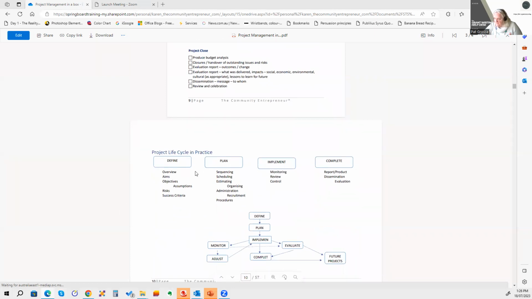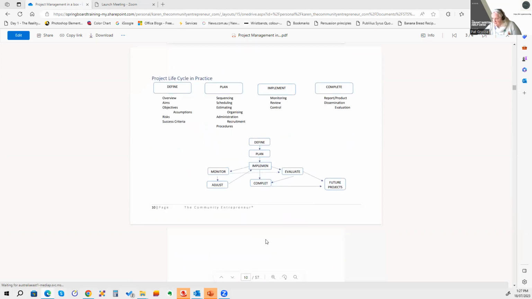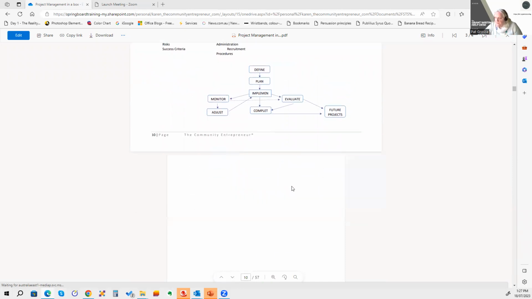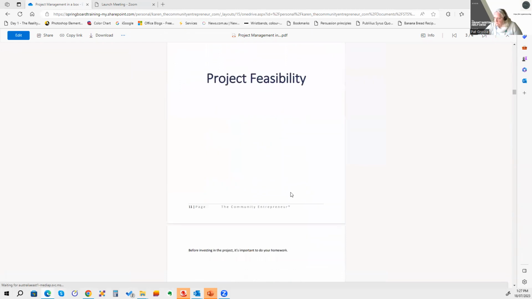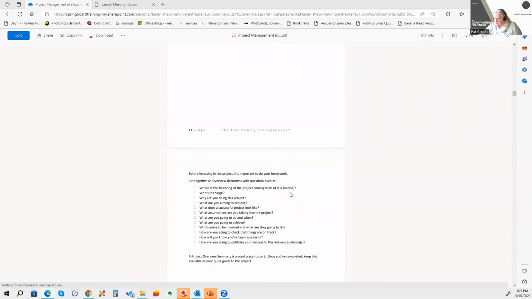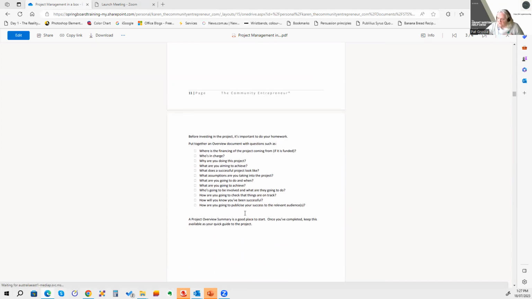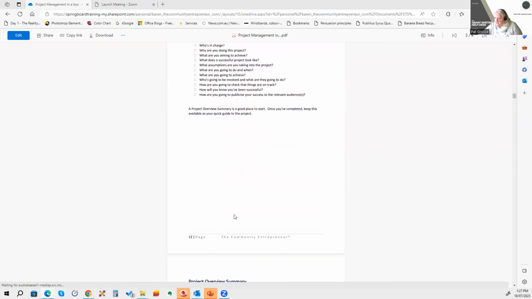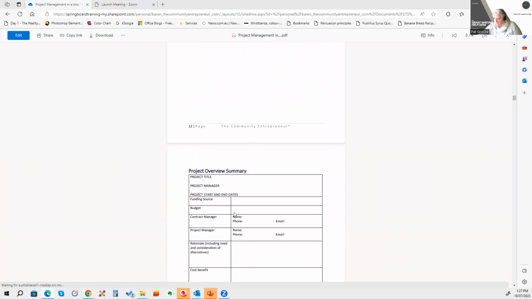So again, define the overview, the aims, the objectives, assumptions, risks, success criteria, and break this all down into what that would look like visually. Then we look at the feasibility. We mentioned feasibility there, so we go further and put together the overview document, and it covers these elements: where's the financing coming from, who's in charge, why are you doing this, what you're aiming to achieve, all those questions you need to be asking yourself before you go through with it.